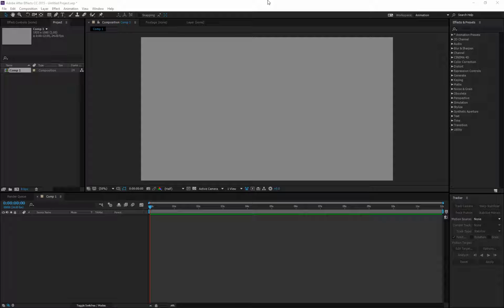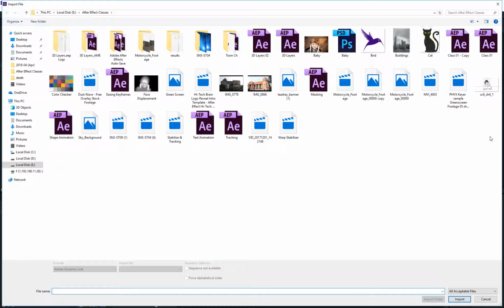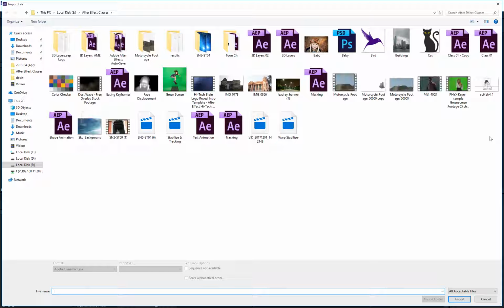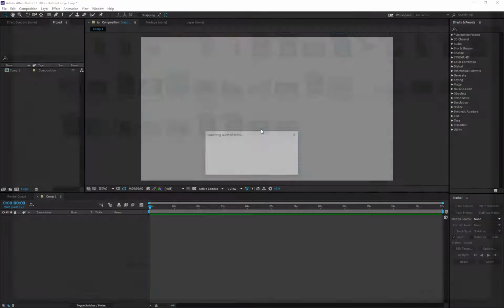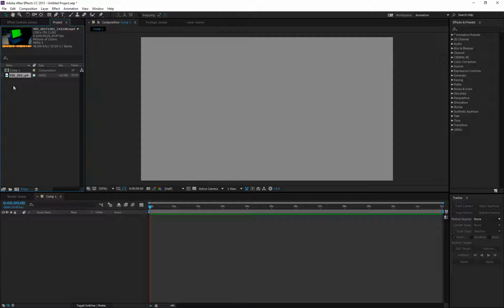So today we're gonna cover screen replacement, puppet tool, rotoscopy, and render outputs. Okay. So for the screen replacement one, I'm going to import this footage. This one that I had taken earlier.